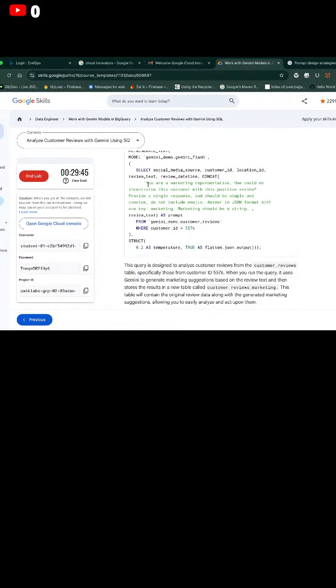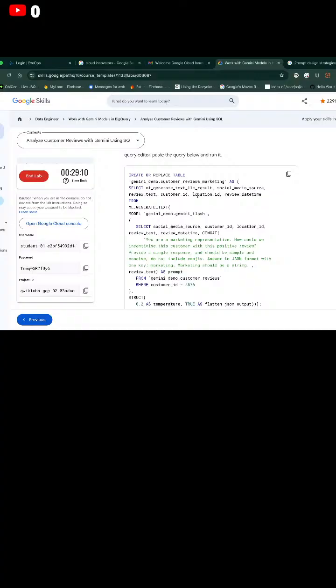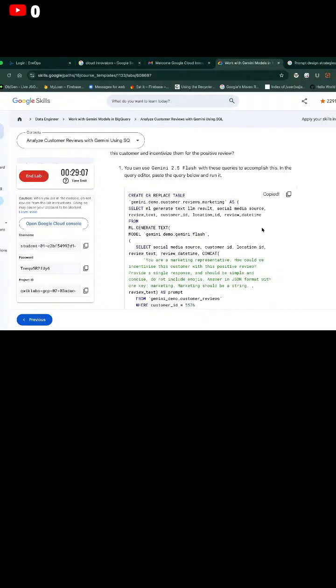So let's see an example of the query. You can see here they have the role, then the task, then the format it will respond in. This is the task. And you can see the response they have made simpler so that it will be responded to. So let's create this.